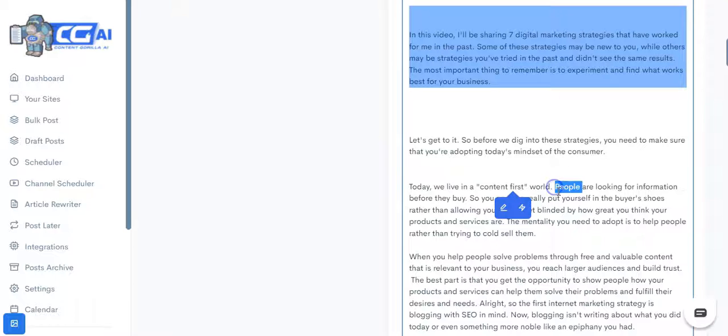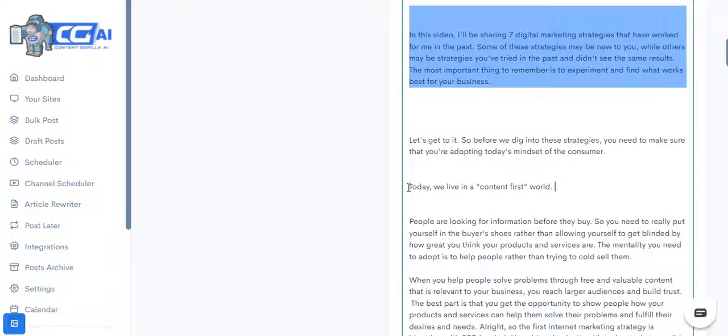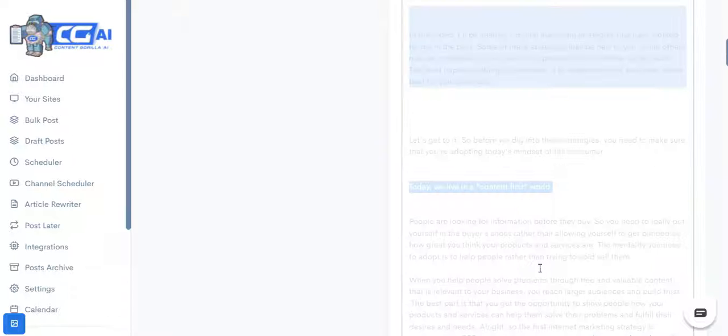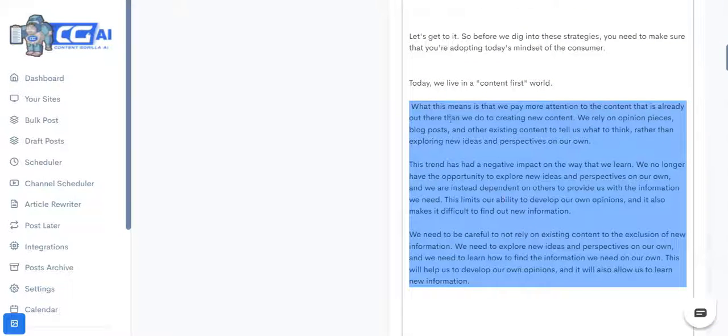Now let's go ahead and ask it to write about something, like say, expand on this particular thing. So what I'll do is I'll just select this area and then click on the write content button, and then I will just ask it to professionally expand it. I can also choose the casual tone, or I can specify if I want it to be in the voice of a particular person, and I'm going to show that in just a second. But let's just go with a professional expansion of this particular sentence.